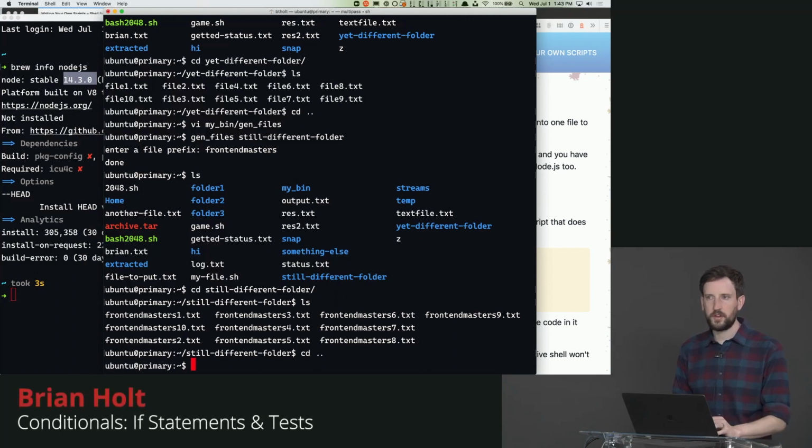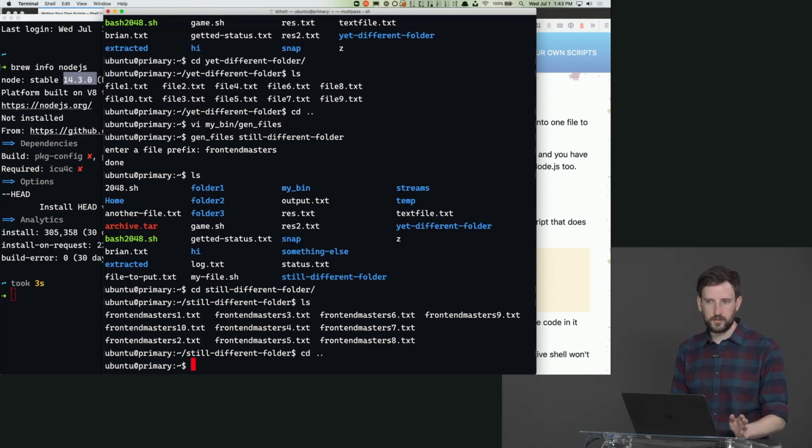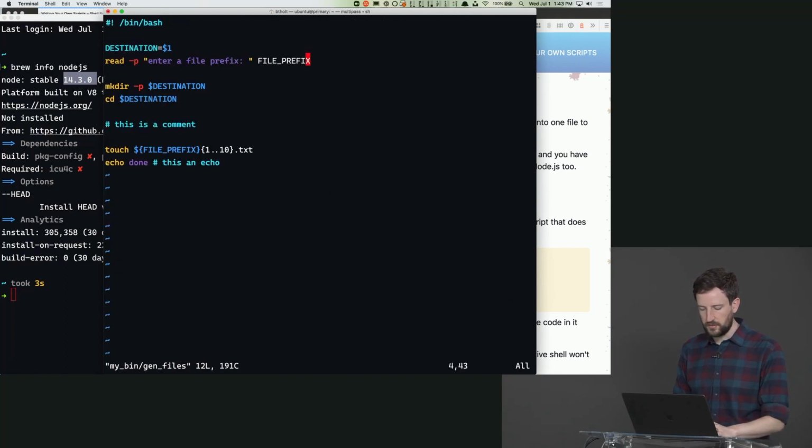So a conditional is another fancy way of saying an if statement, right? So if this is true, do this. If this is false, then do this, right? So let's go back and edit our VI file again, or our gen files again.